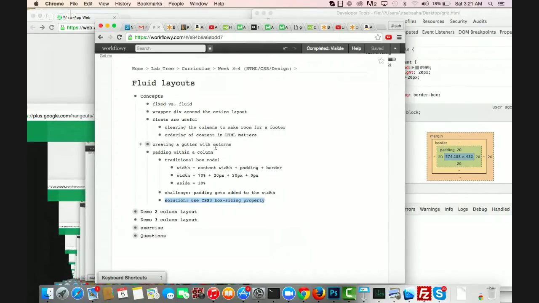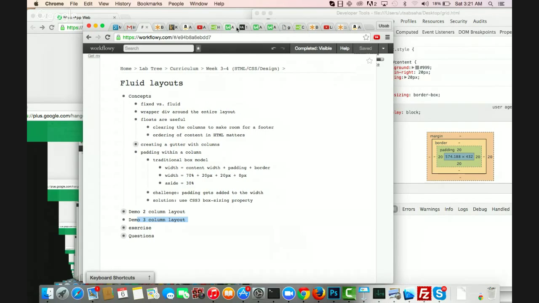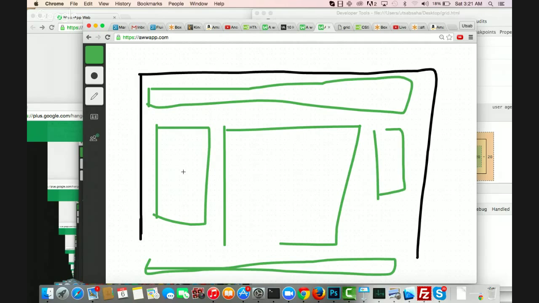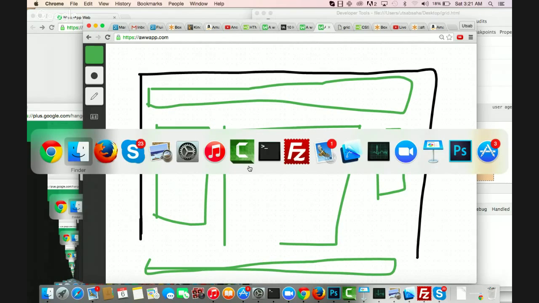So that is a 2-column layout. I'm going to do a quick demo of the 3-column layout. Pretty much the same concepts, but slightly more complicated HTML. So let's talk about this. Our 3-column layout is this guy here. We're going to have a left, middle, and a right. If you remember, left, middle, right. How would we modify our structure here?